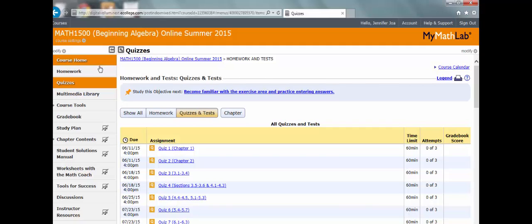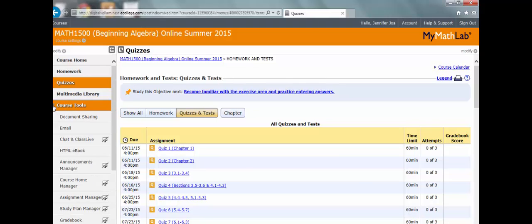There's the course home, homework, quizzes, multimedia library. Oh, one other piece, in addition to that, the course tools. Let me show you that one. The course tools, as you can see, has an arrow next to it. You can expand that. One of the first things listed is the document sharing, and the second thing is email. If you want to email myself or anyone else in the course, you can just go to email and all of us will be listed there.